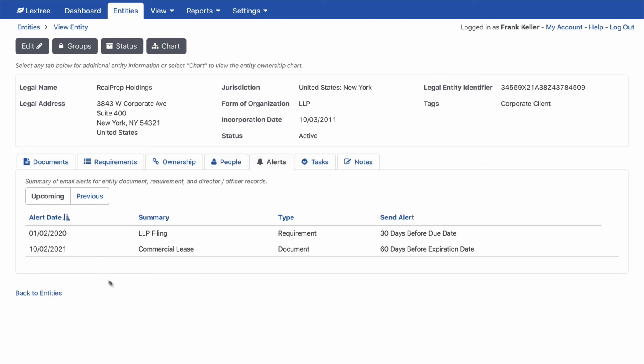The alerts tab will just show you all the alerts that are coming due. This is the filing we just set up earlier in the presentation. This will just give you a summary of the alerts for this particular entity.